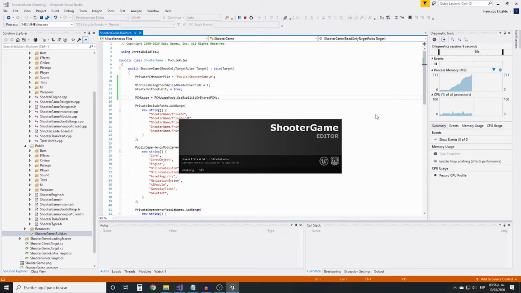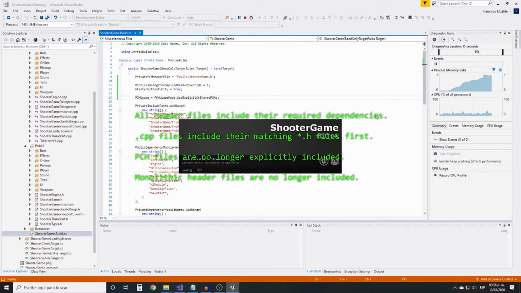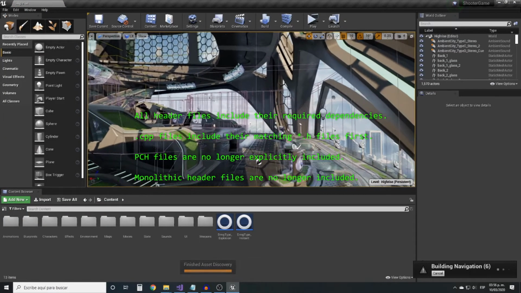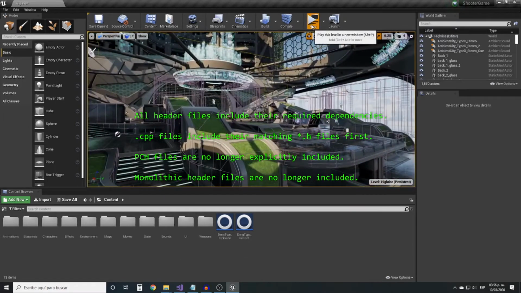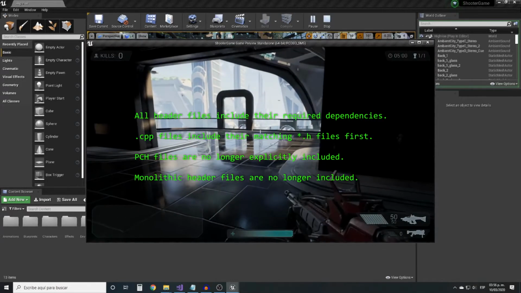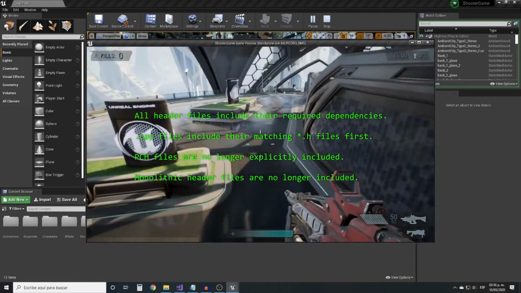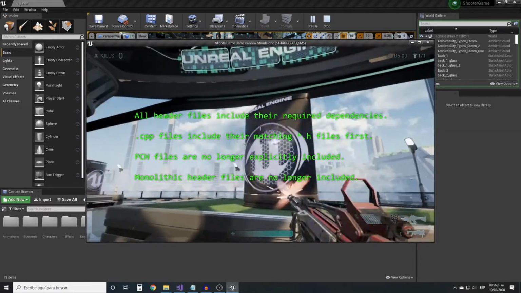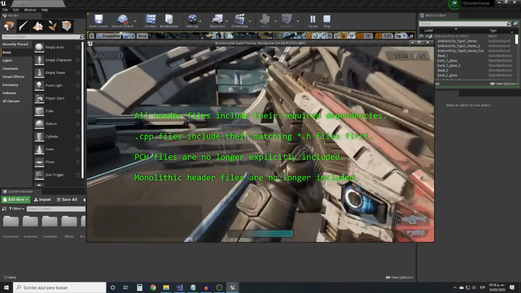When writing Include What You Use code, there are 4 specific conventions that we must adopt. First, all header files include the required dependencies. Second, constructor files include their matching header files first. Third, PCH files are no longer explicitly included. And fourth, monolithic header files are no longer included.